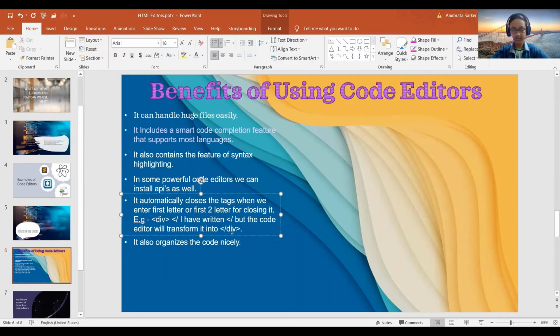Okay. And the next thing is it organizes the code nicely. What do I mean by that? So let's open Notepad again. Let's write HTML here, head here, title here, slash title here.